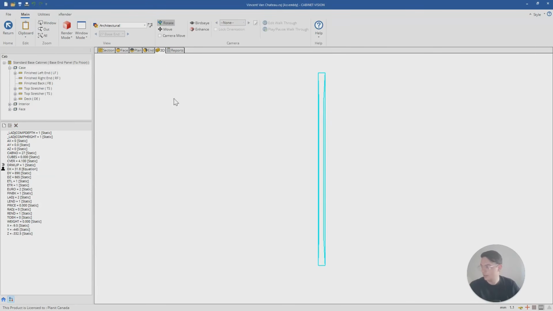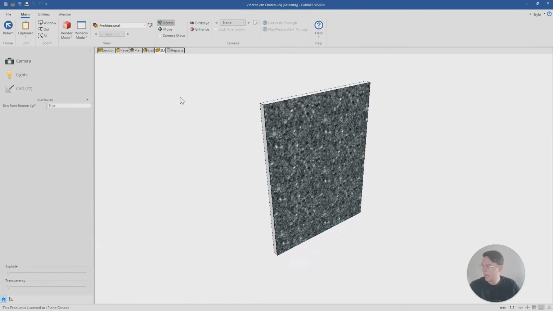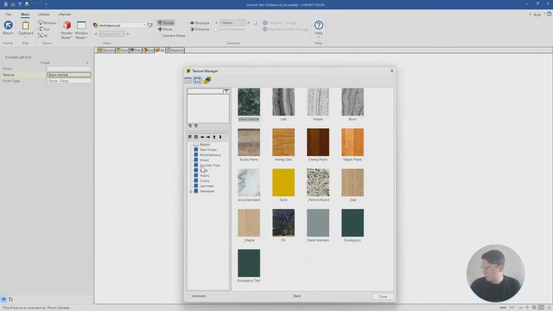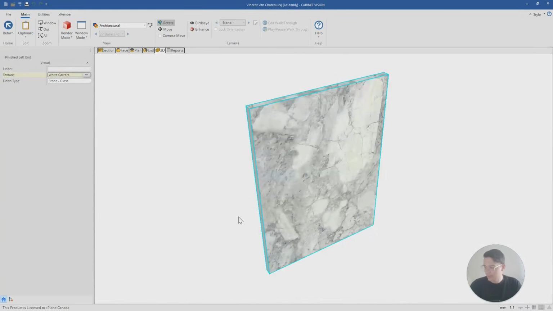If we go to our 3D view now, and we can go home, here we can just control the texture that's being used for this waterfall end. So I'll click on that, and the texture that matches our countertop is the white Carrara. It's this texture here. So we'll double click on that, and great, it's looking good.